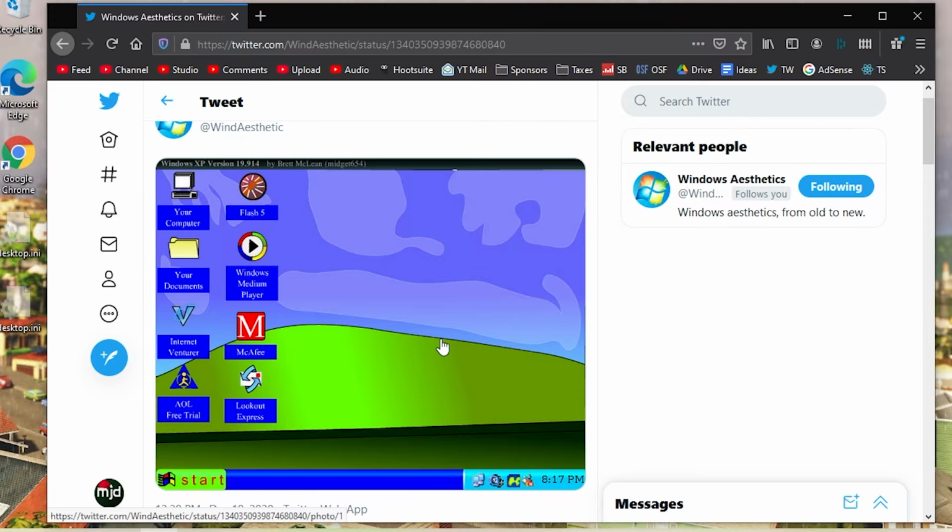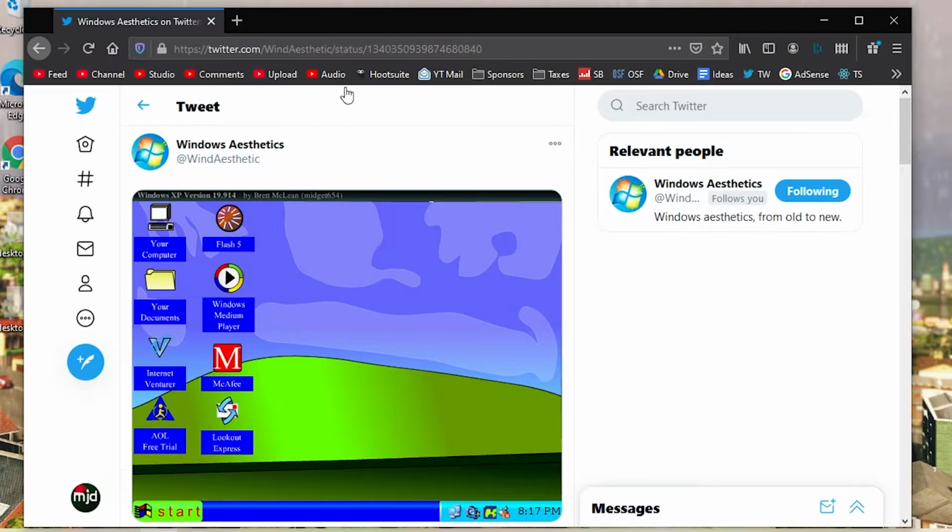This was created in Adobe Flash, and it was published on Newgrounds.com, I believe in 2003, 2004. It was like the early to mid 2000s when Windows XP was the latest release of Windows. So this was kind of created as a parody to make fun of Windows XP and just Microsoft in general. And so yeah, that's what got me thinking about making this video.